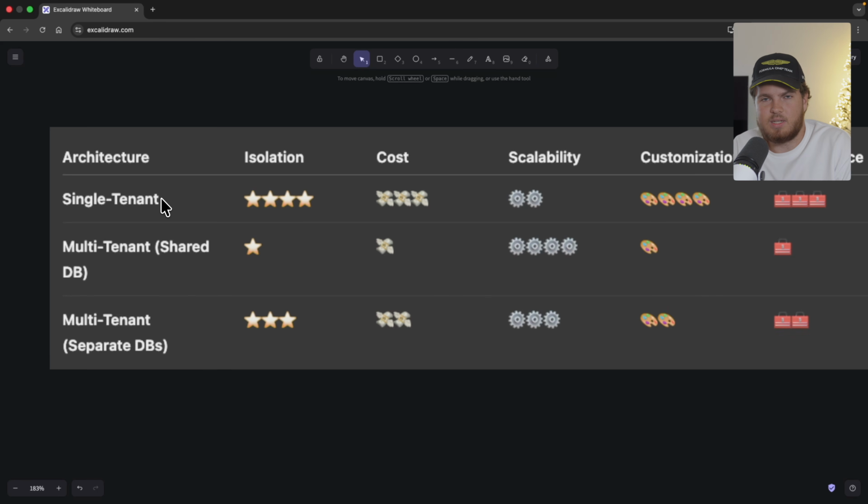Single tenancy is quite expensive because when you want to scale, you have to buy more machines, more servers, more databases. And with multi-tenancy and separate databases, it's also relatively easy to scale, but you always have to adapt or buy new databases to scale.